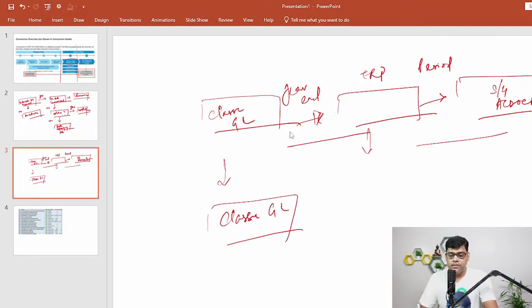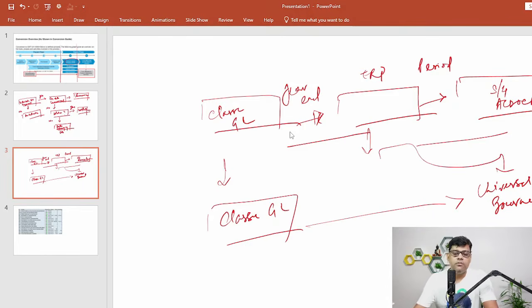We are in classic GL, and from this classic GL we are going for the upgrade to universal journal. This will bring all the new GL functions that were not there earlier, including document split and segment reporting. So there is no need to plan for two migrations; rather, we can go for one migration.